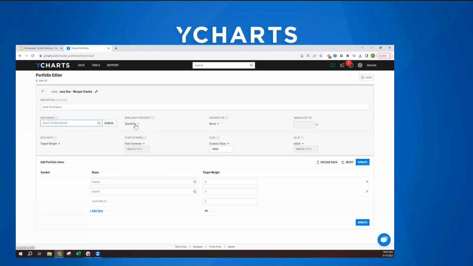Then you have the rebalance frequency. How often is the advisor rebalancing the portfolio? Monthly, quarterly, annually, or never, no rebalance. If you wanted to, you can add an advisory fee on the top. That's taken away from the returns. Most of the time, you can probably just skip past that if the focus is strictly on the model and the model performance.